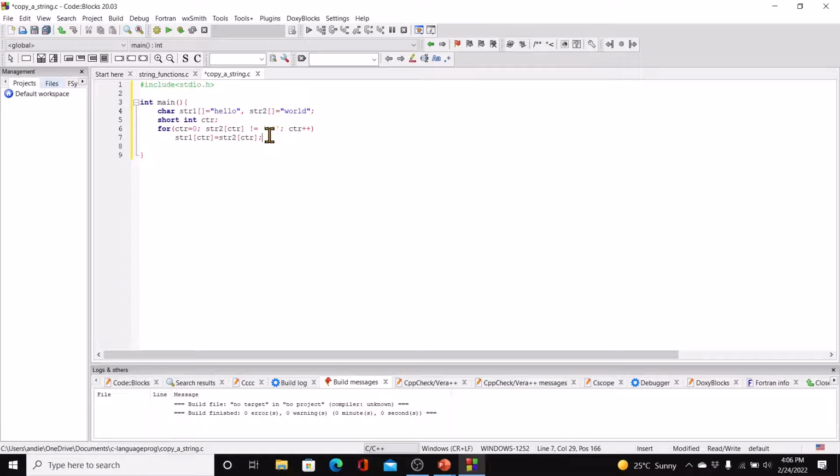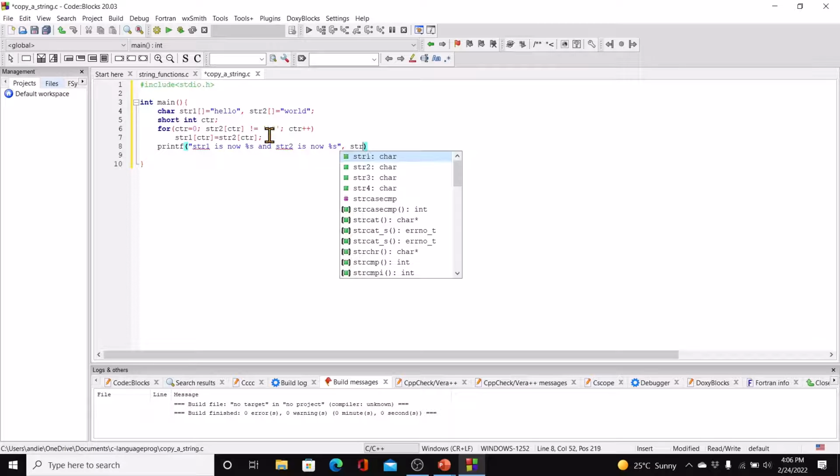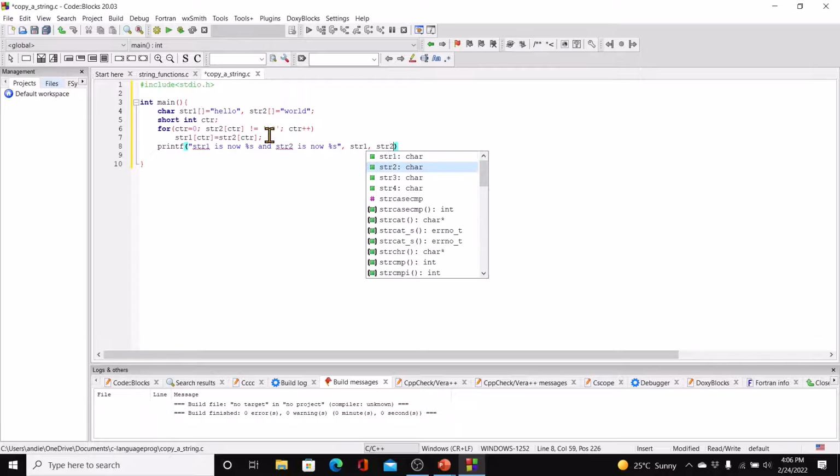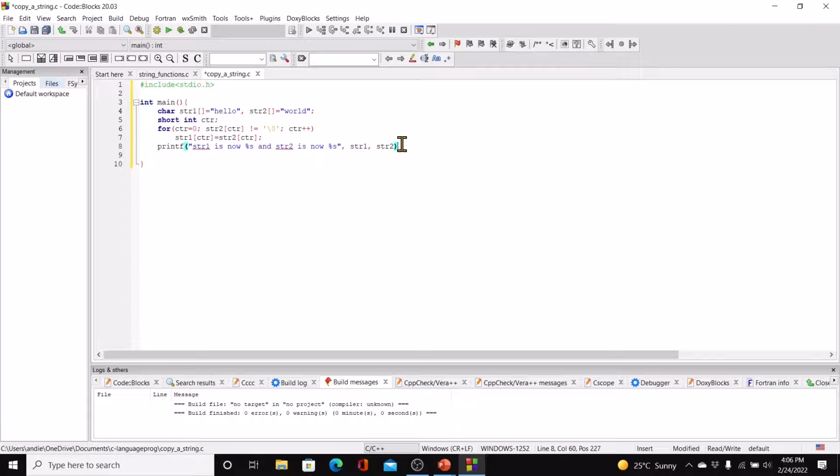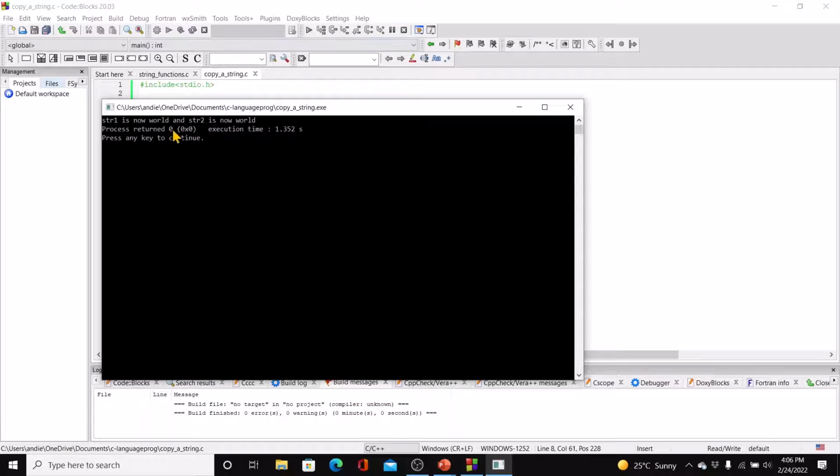And then outside this, we can just print the two strings. printf("str1 is now %s and str2 is now %s", str1, str2). Let's run this now and see if we have written our string copy. And you can see str1 now is world and str2 is also world.